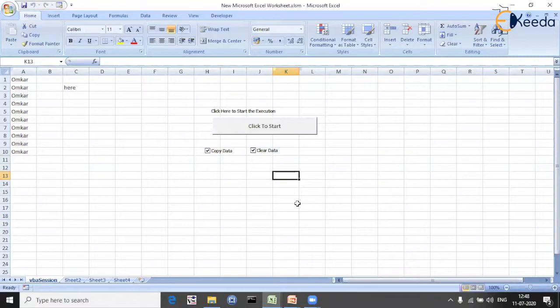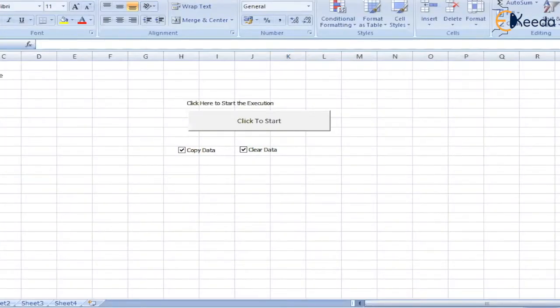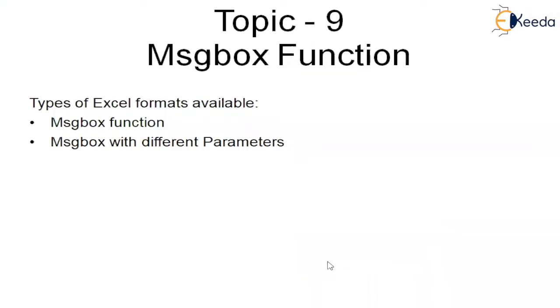Majorly, we use it to provide the endings, or the start of the execution. For example, we can add a message box saying, are you sure you wish to start the execution? There you can have Yes or No, where we can check the returned value. If the user has selected Yes, only then we proceed with the execution. If the user has selected No, then we can abort the execution. So that way we can use this message box function, and there are many other ways we can use it.